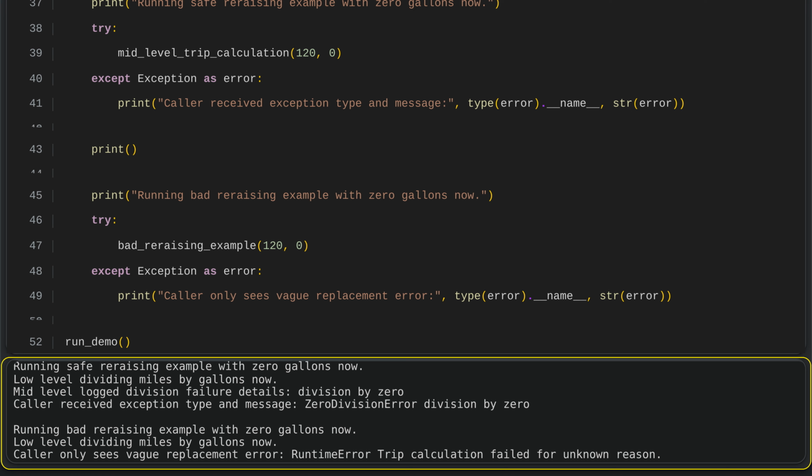In the second approach, the function replaces the original error with a generic runtime error, which hides the specific cause of the failure. When you run the demo, the first method clearly reports the division error, while the second produces a vague message. This highlights why preserving the original exception context is important for effective debugging.